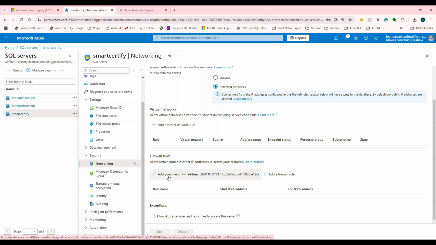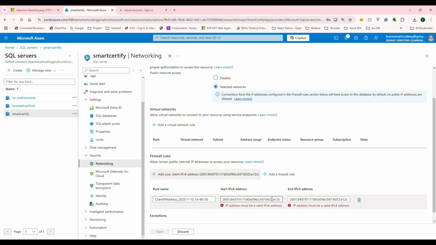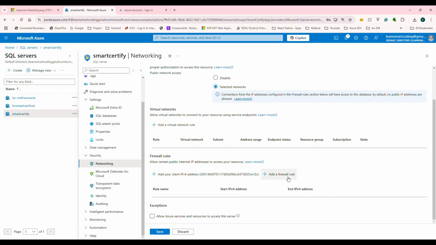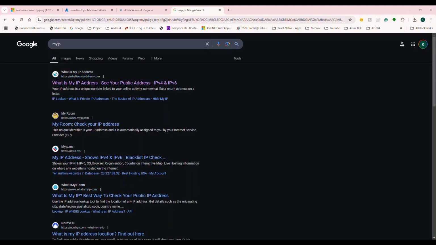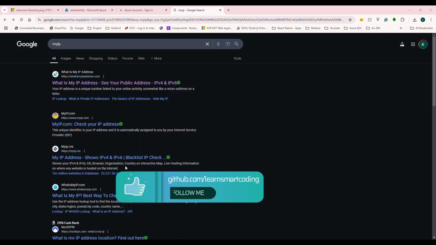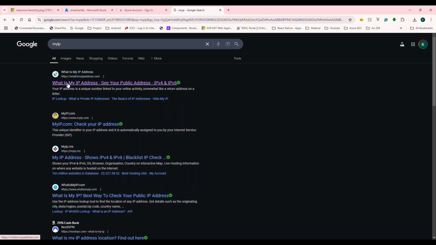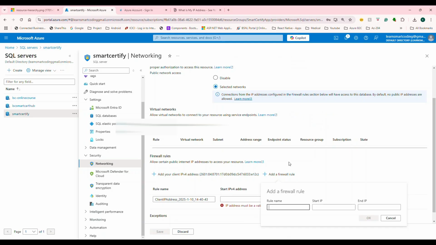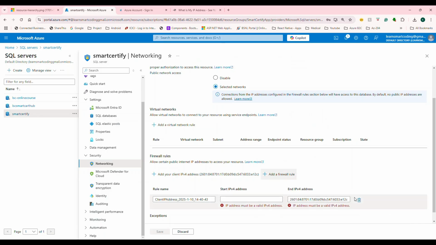If I say add your client IPv4 address, it just added the address, but the address looks wrong. Let's click on add a firewall rule. If you don't know how to find your IP, as we did initially, you can go and search "what is my IP", and the website will tell you your IPv4 address. So I'm going to copy this IP, come to this place, and delete this.